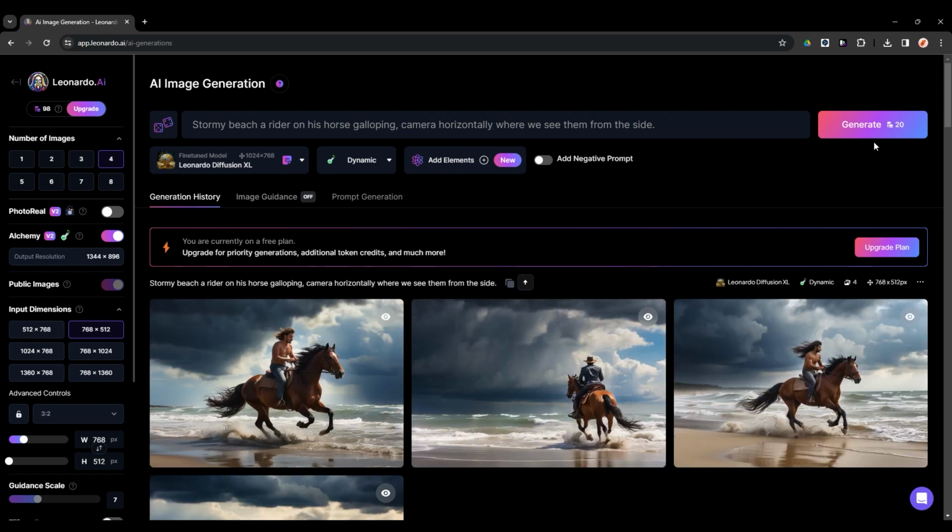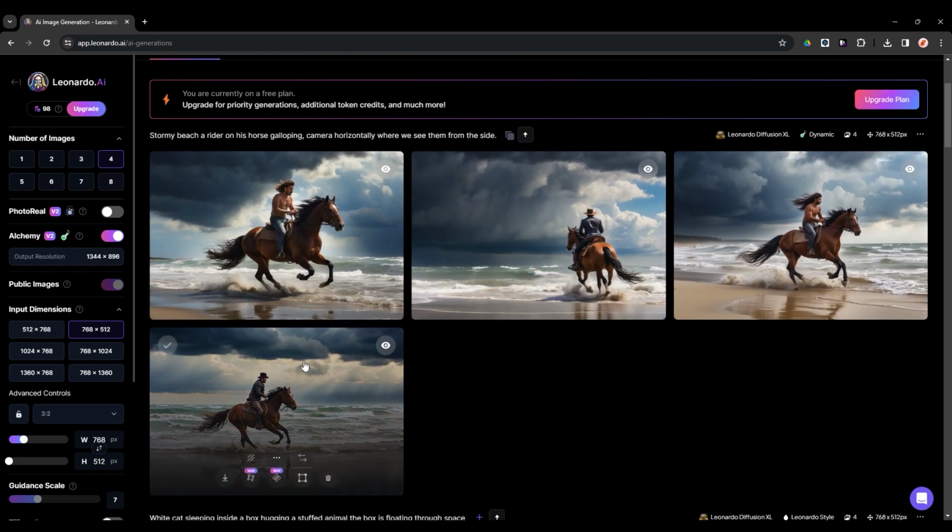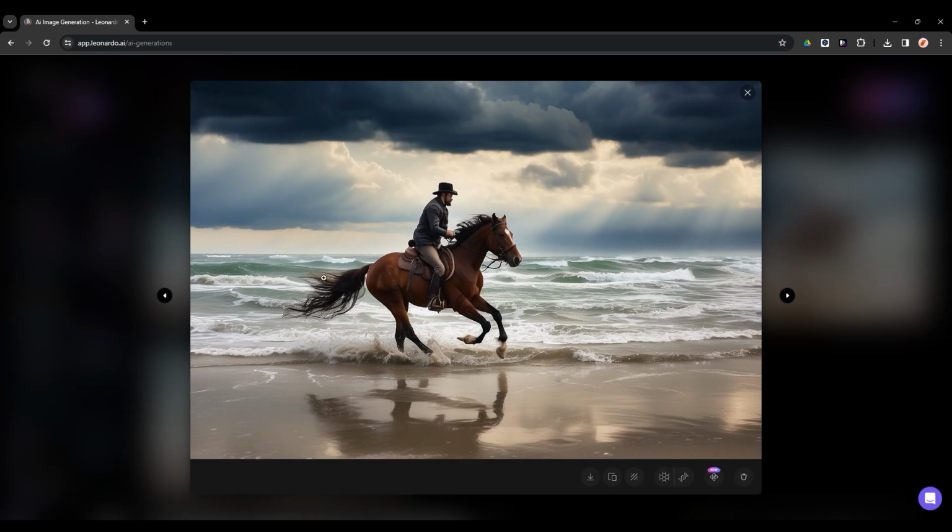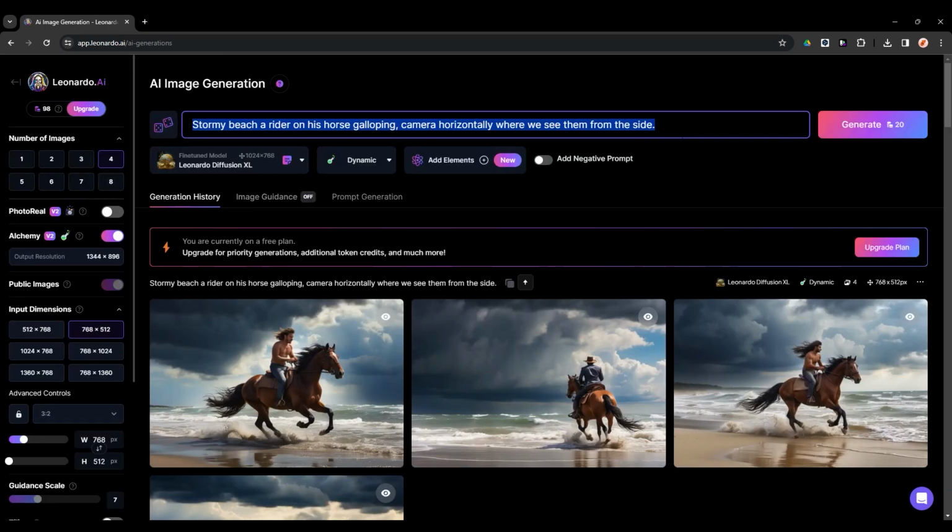Starting with the stormy beach part makes the whole scene more atmospheric and intense, giving you a piece that's got a whole vibe going on.